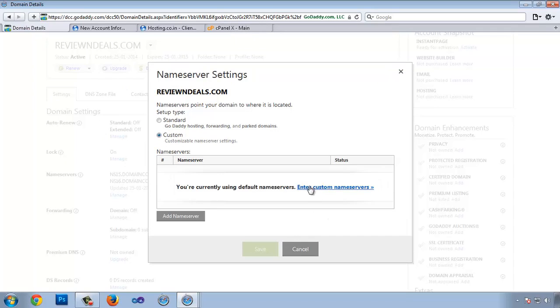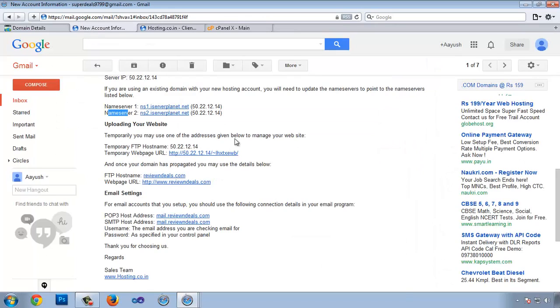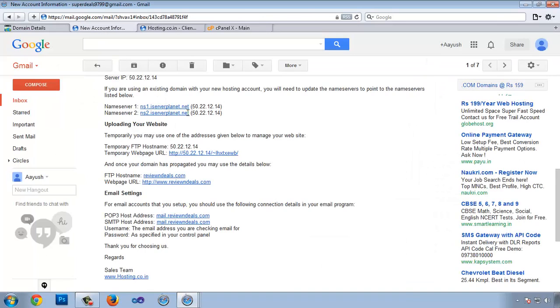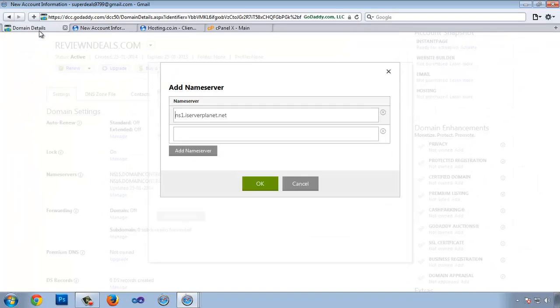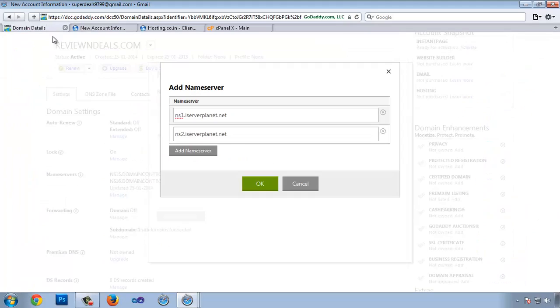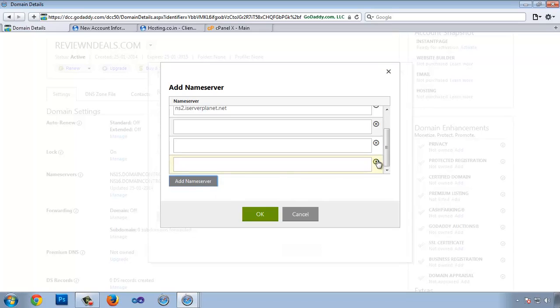but we want to host our domain with some other web hosting company, so click custom and then enter custom name server, and you will see that there are two boxes. Copy name server one, paste it here, copy name server two, and paste it here. One more thing: in case you get more than two name servers, like name server 1, 2, 3 and 4, don't worry, you can click this add name server and add as many name servers as you want.